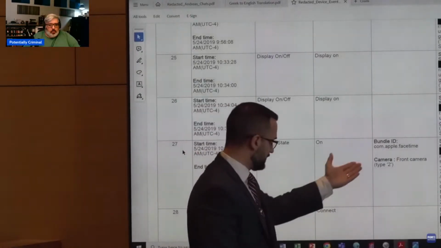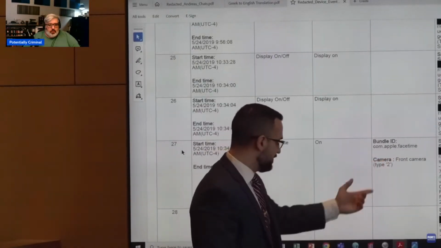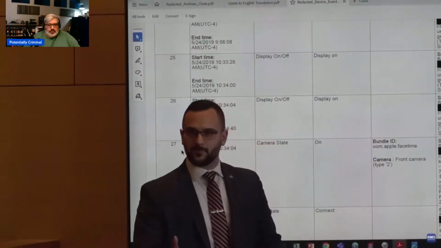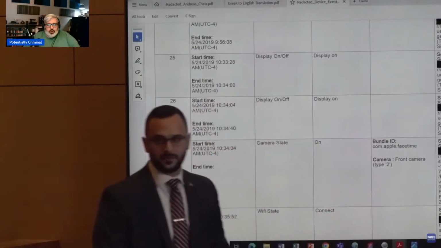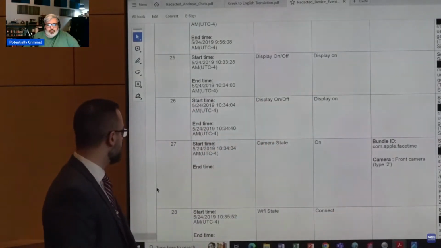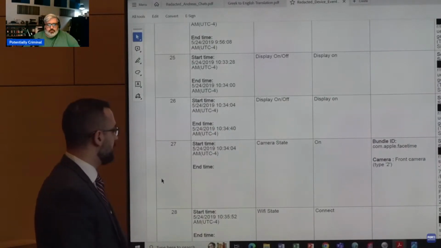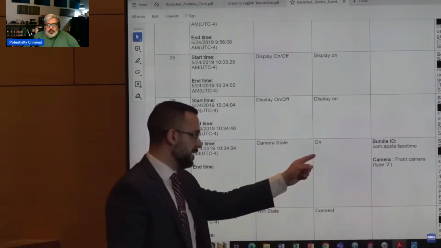It will tell you that what caused that actually was a FaceTime, and that the camera that turned on was the front camera. Devices often have a front and rear camera. In this instance, the front camera is what turned on. Was that in connection with a phone call, or can you tell? I would say it's in connection with a FaceTime.